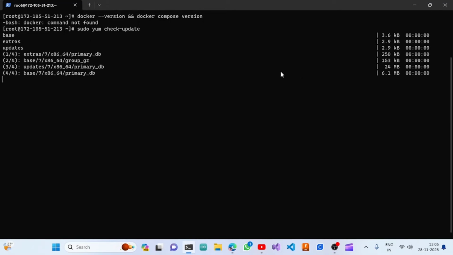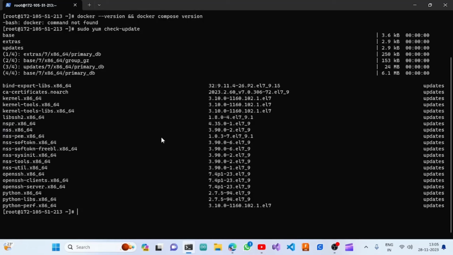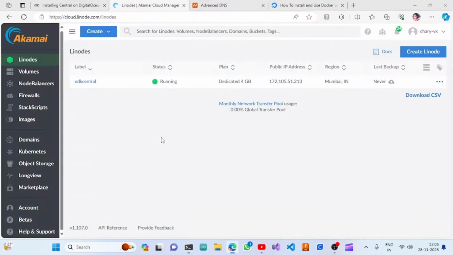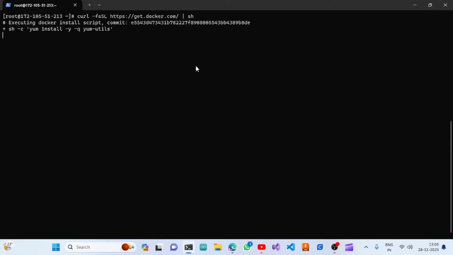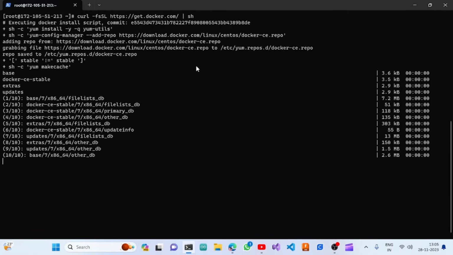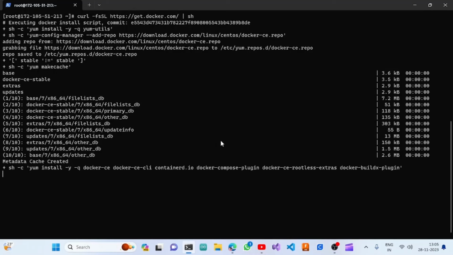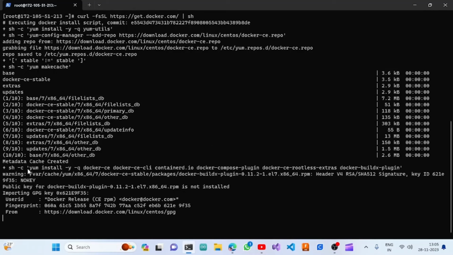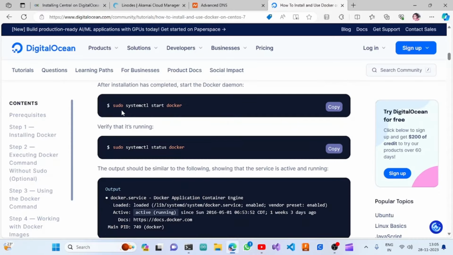paste it over here, and it will check for updates. If there are any updates, it will update the server, and then again we need to copy this one. It will get Docker onto our server. See, this is installing the Docker CLI and those kinds of things, the Docker Compose plugin, all the plugins it is installing. Once that is installed, we can enable and start Docker.